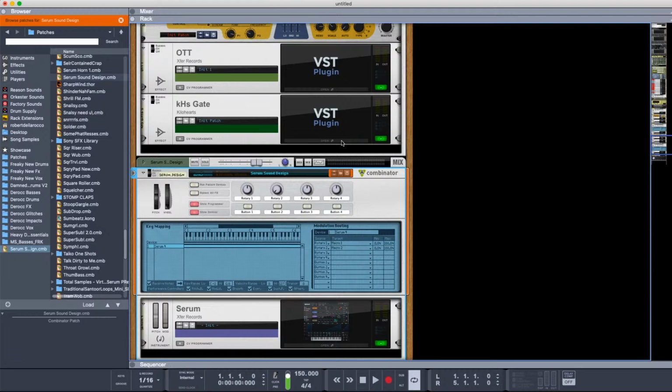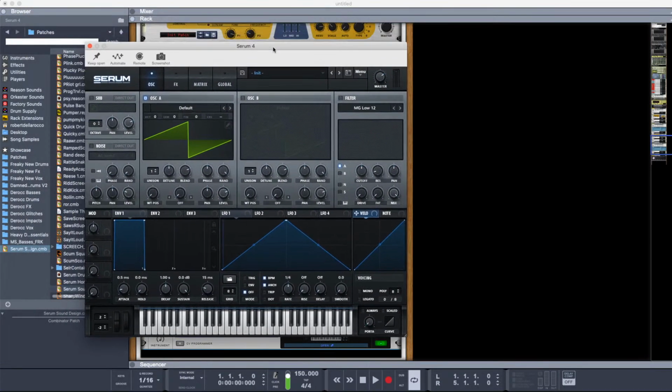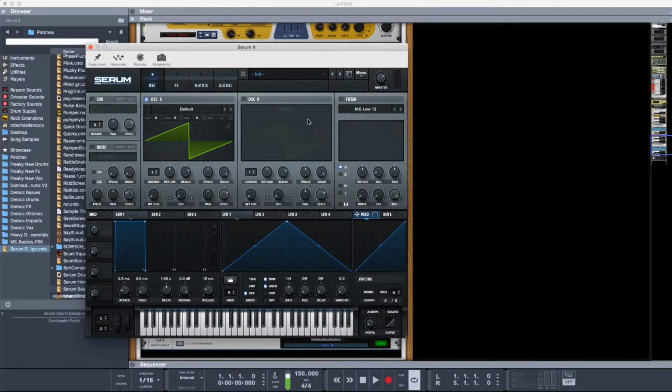So let's see here. Yeah, let's open up Serum. And so the idea behind this is that we're going to take a kick drum sample, import it into oscillator B, and then we're going to drop that down to a low octave and FM from B, and then do a whole bunch of modulation beyond that.